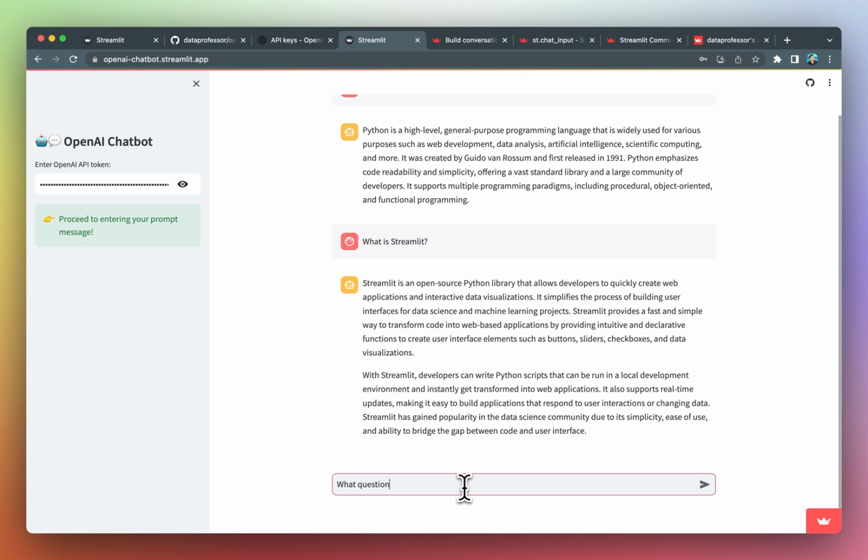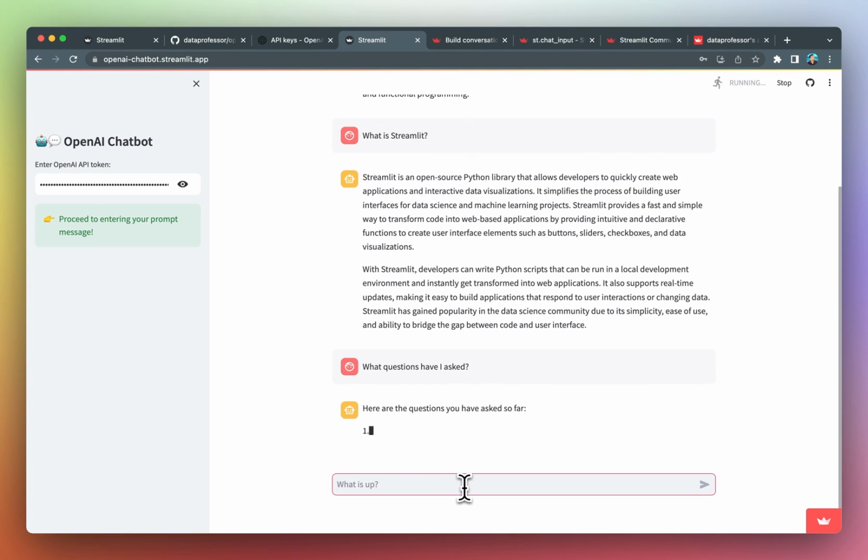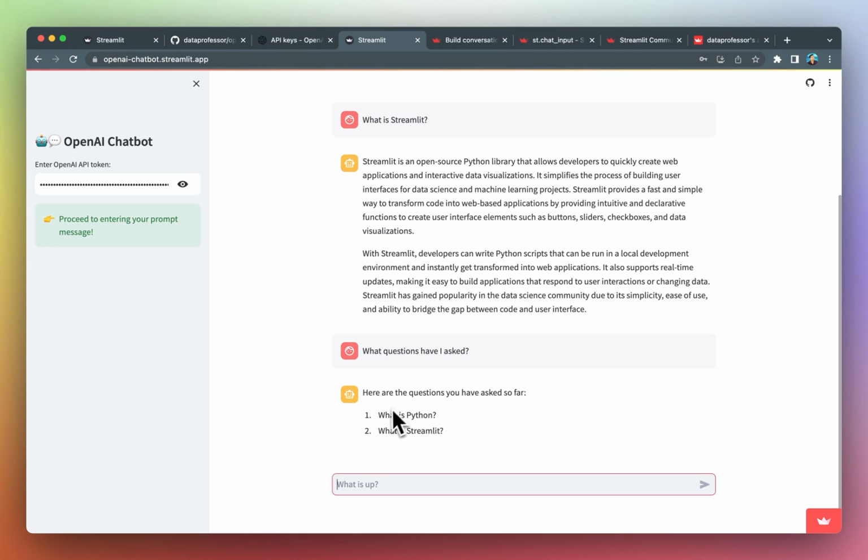What questions have I asked? And it knows that we've asked both of these questions. And so we can see here that we have the ChatGPT-like clone working. Let's go back to the code and let's go over how it exactly works.